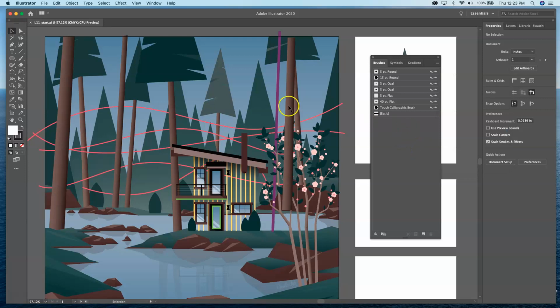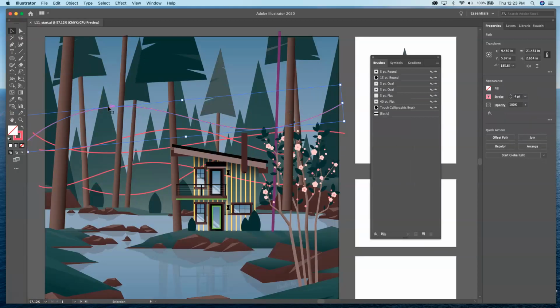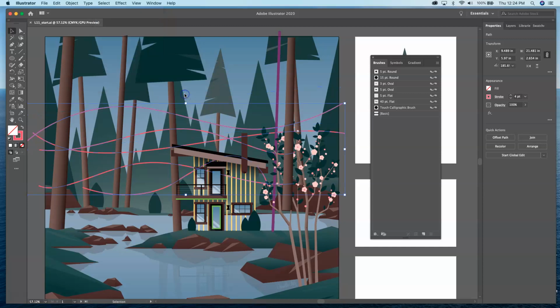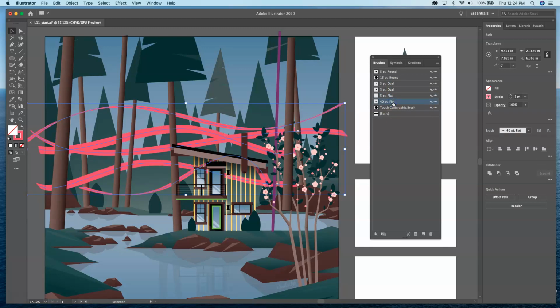I don't remember the exacts, but I do know that we take one of these pink paths right here, and because we want to apply this to all of our pink paths, we select everything that has the same stroke color, because these are all hot pink and that appears to be the only thing in this document. And sure enough, that selected them all. If you want to apply a brush to these existing paths, we simply need to come into our brushes panel and pick one. Again, I don't entirely remember, but 40 point flat seems about right.